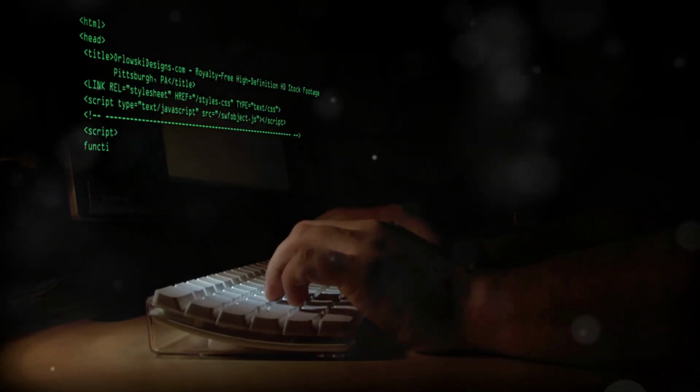Ever wonder how apps and websites talk to each other? It's like magic, right? Well, not really. It's all thanks to these things called API keys.